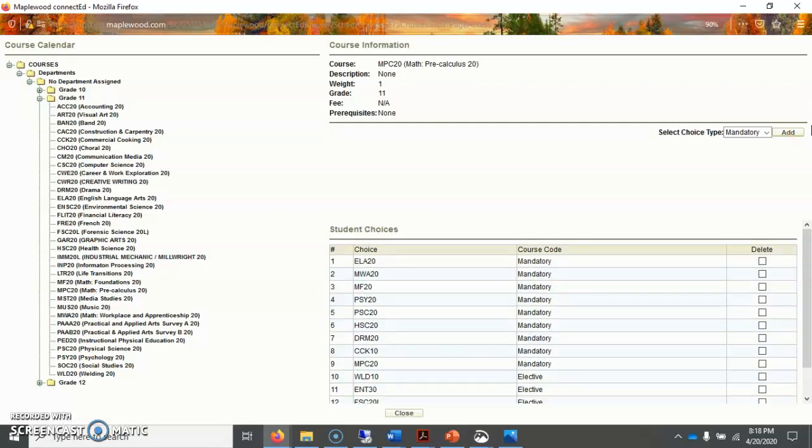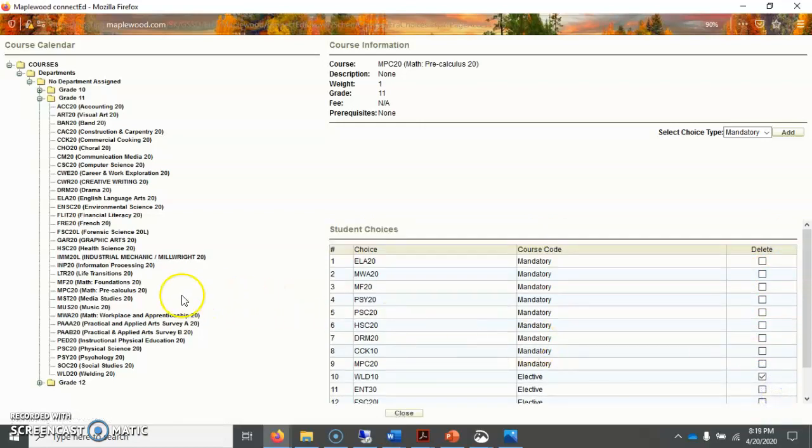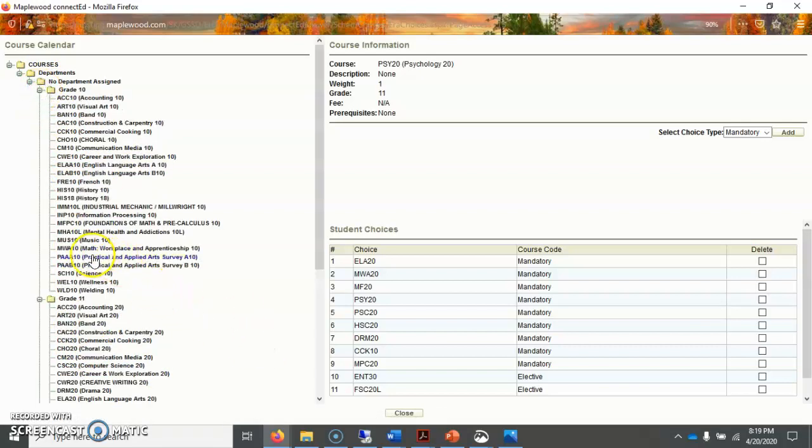So now I have all of my student choices. They are all listed here. I have my mandatory classes, the must-haves, and then my other 3 electives. If I change my mind later, I can delete these. So maybe welding is not a great option for me. I'm going to do something else instead, maybe a PAA class. I'm going to pick a PAA 10 class instead, as an alternate. If it fits into my schedule, then that's good.